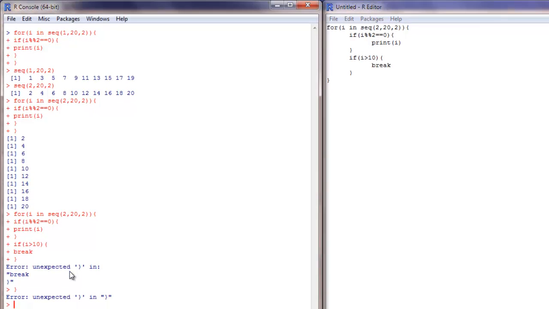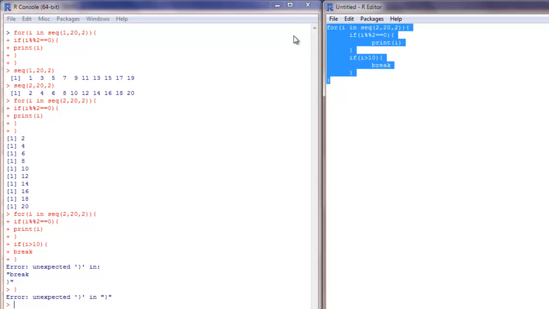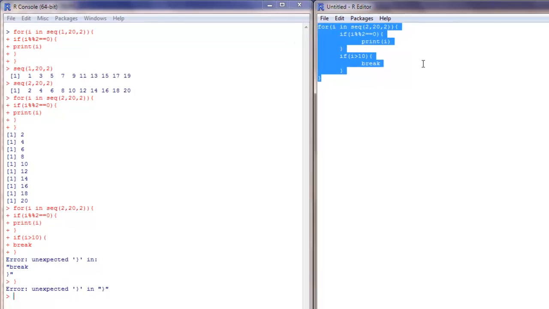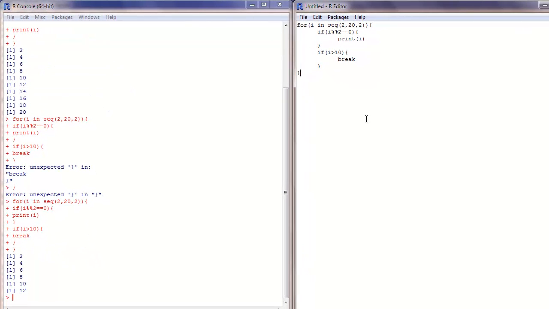I think I made a mistake by not having a curly brace. There you go. Here it printed 12 because this set of statements is executed before this statement is executed. So that's not a problem.